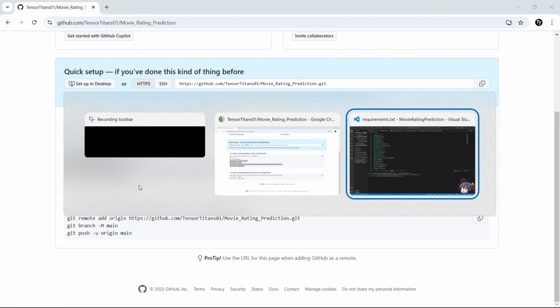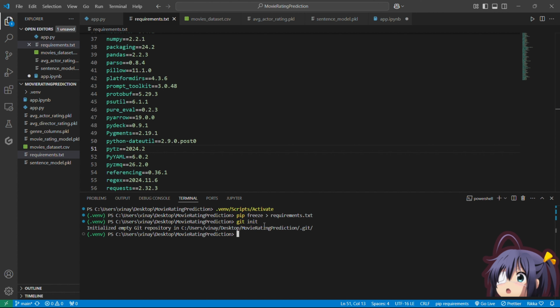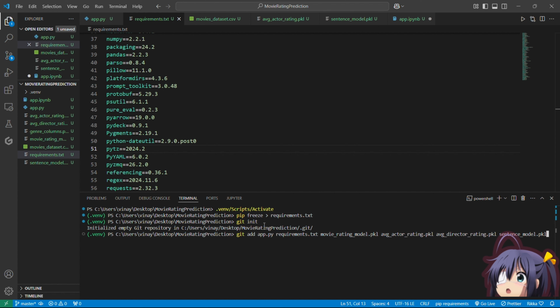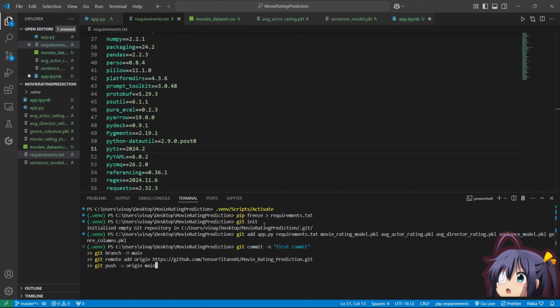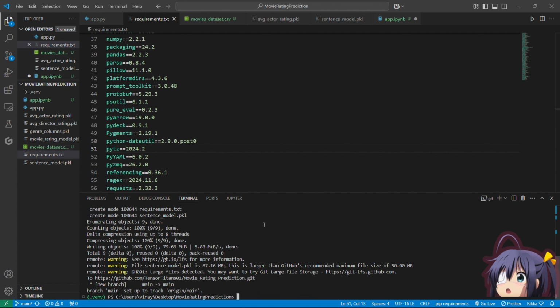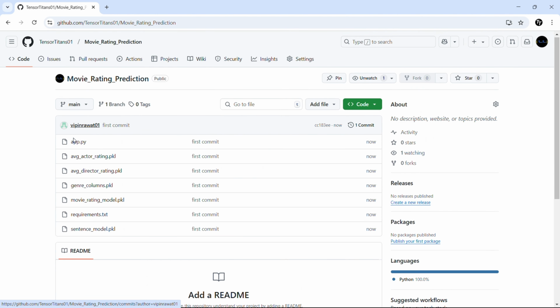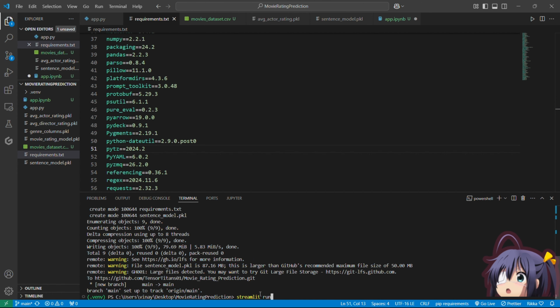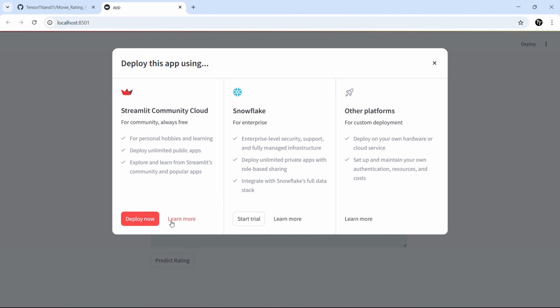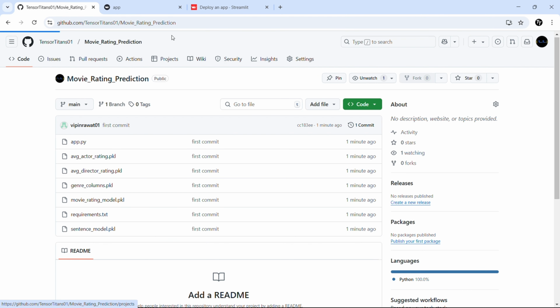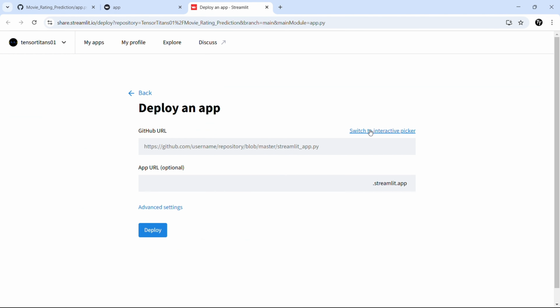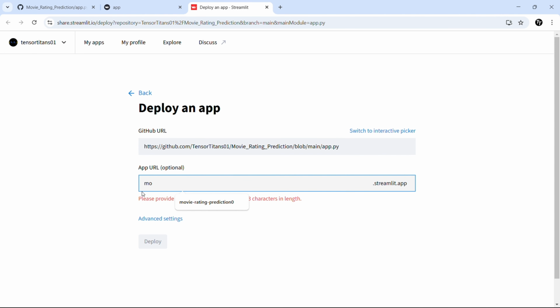Let's copy this. Now we will type git init and we will add all the required files to our GitHub repository. Press enter. Now we will paste that code over here and press enter. So our files are now uploaded. So now let's run our streamlit app.py. Now we will click on deploy and let's copy the app.py URL and paste it over here, and let's name the app URL movie rating prediction and click on deploy.